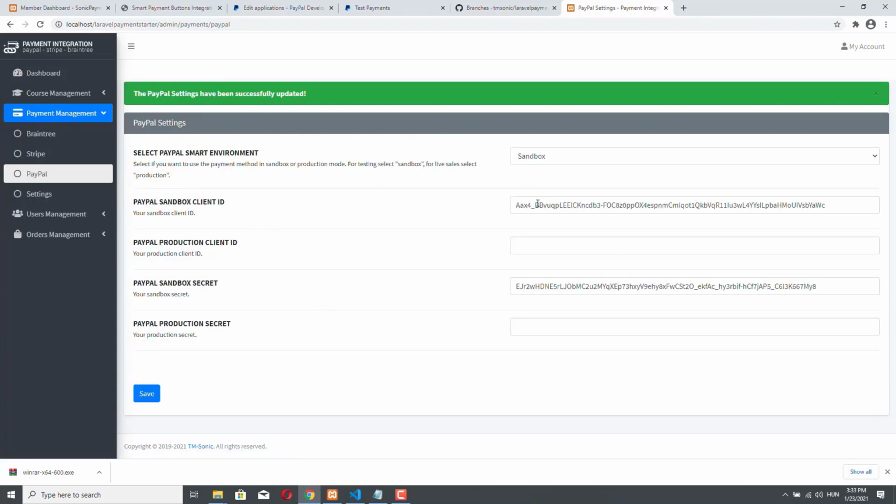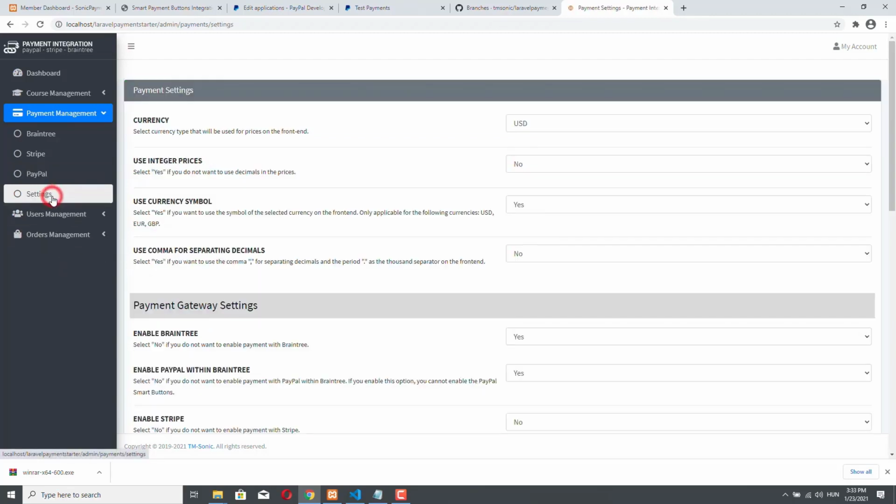So now I have my sandbox client ID saved into the database and also the sandbox secret. You should also do the same. And of course, the one other thing that we have to do is to go to settings and resave our payment settings, because we changed the payment template, so the PayPal JavaScript template. So we will need a new JavaScript file to be generated based on this new template. So we have to make our changes here in the payment settings.